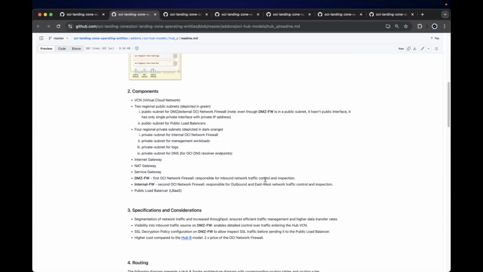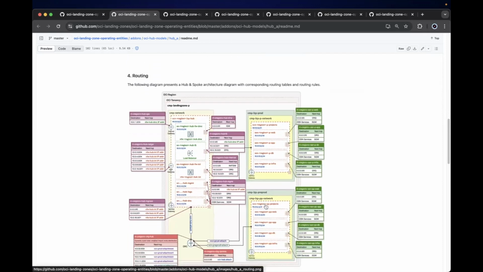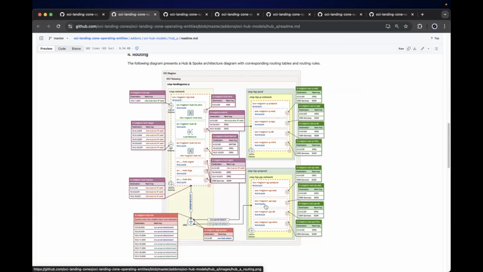It's important to note that Hub A involves higher costs compared to Hub B, primarily because it uses 2 OCI network firewalls. However, this brings several advantages, such as network traffic segmentation, increased throughput, and visibility into the source of inbound traffic. Also, this model allows you to inspect SSL traffic before sending it to the public load balancer. And here we have a hub and spoke architecture diagram with all corresponding routing tables and the routing rules. So now let's check out the packet flow animation for Hub A.